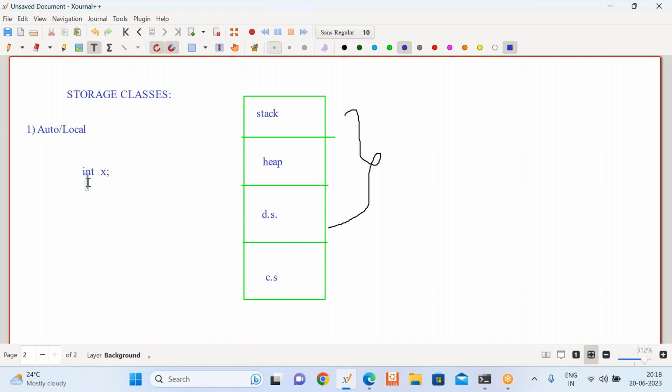Whenever the function is called, generally a stack is created. Inside the stack only we are going to create the variable. Those variables are called auto or local.